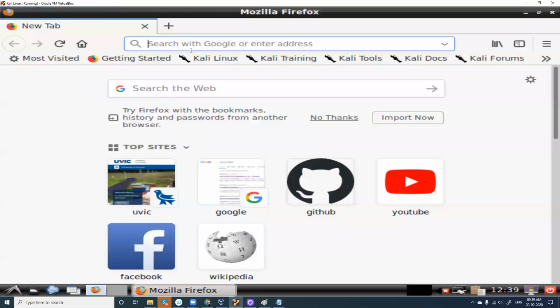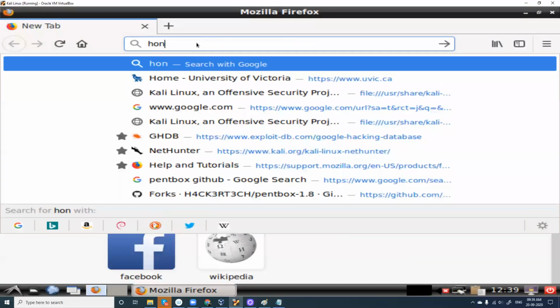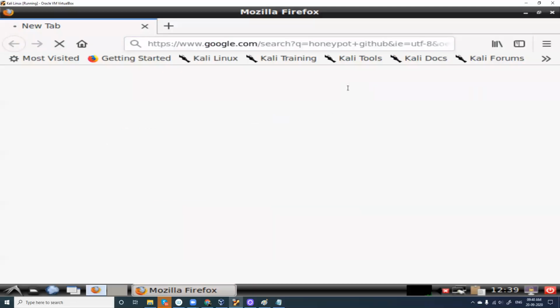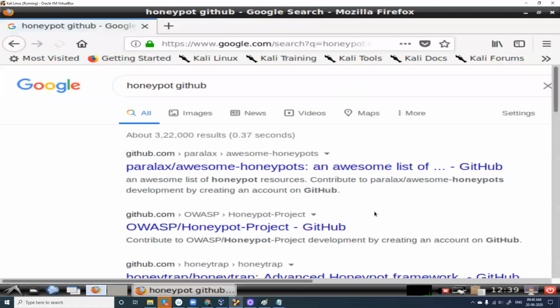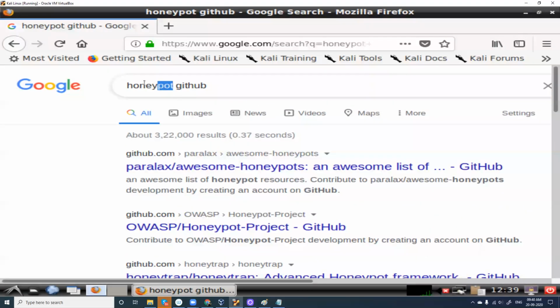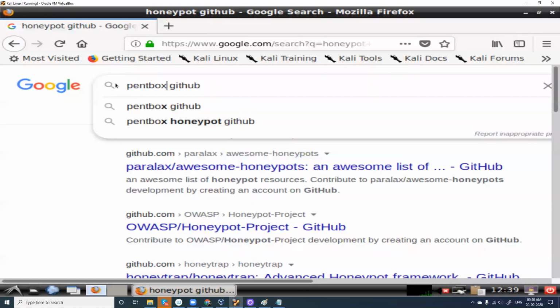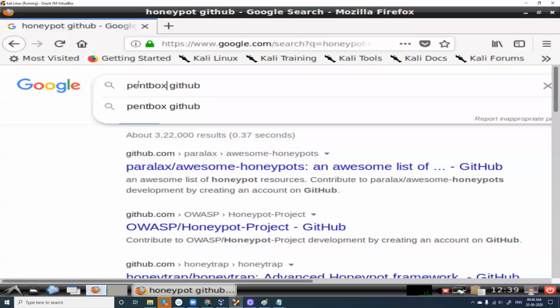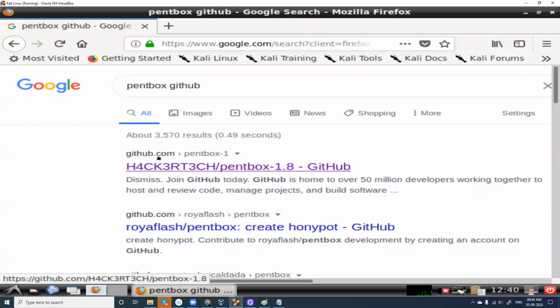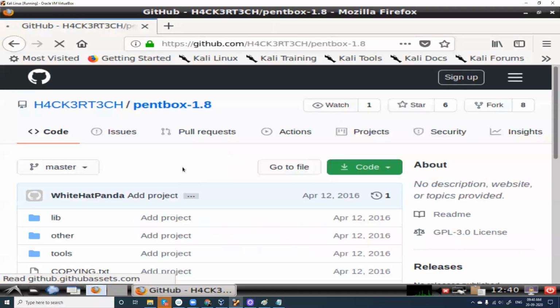So first you need to open up a browser, and I'll type honeypot GitHub, enter. You'll get a lot of honeypots. You can install any honeypot, but I think we will go for PentBox. PentBox is the software name. GitHub is the place from where we are going to download. So we have PentBox here by this user. I'll open this.